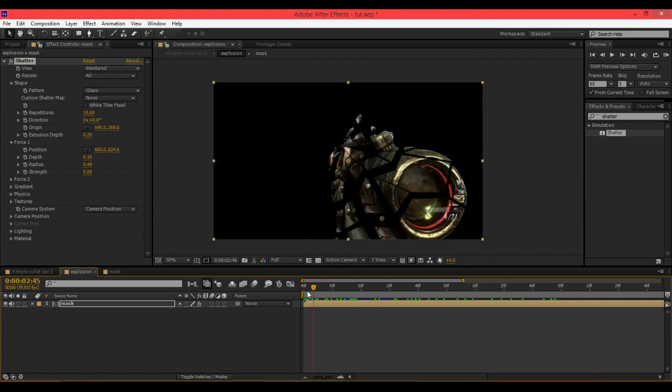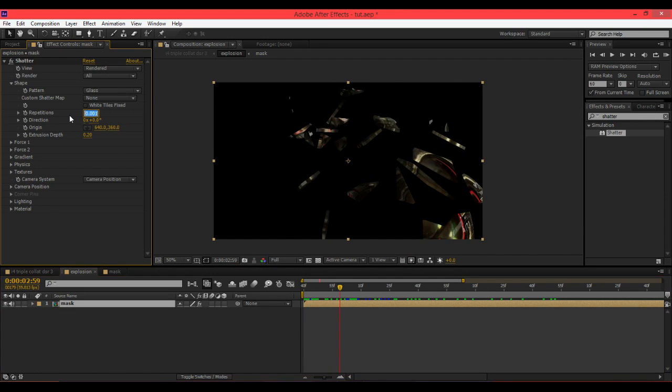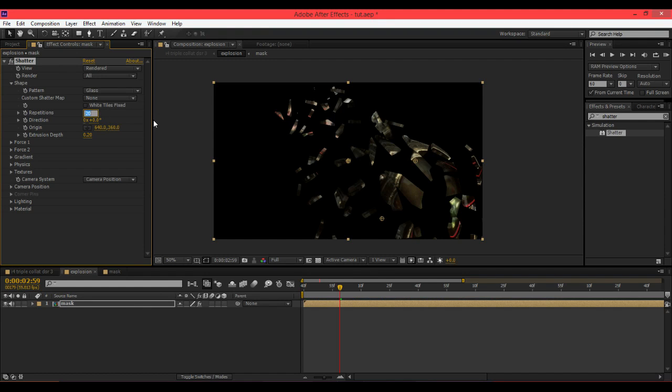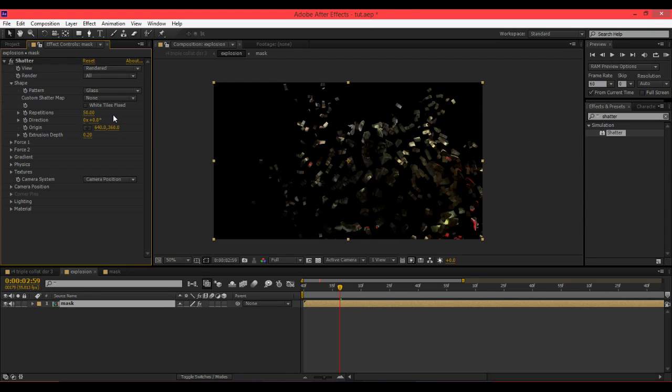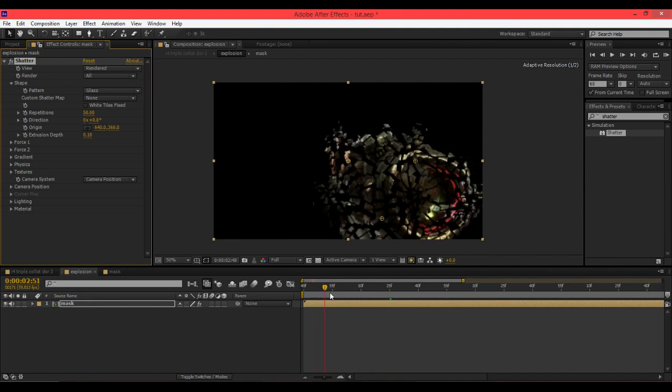Make these smaller pieces, but I would duplicate this again and change the repetitions to 10, but change the extrusion depth to 0.2, 0.25. Looks cool. Yeah, it looks cool. Just like that. So there's not a lot of big pieces, but there's a lot of small pieces, so it looks a lot more realistic.